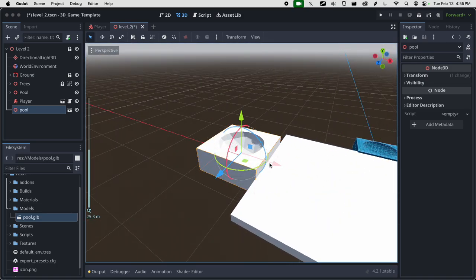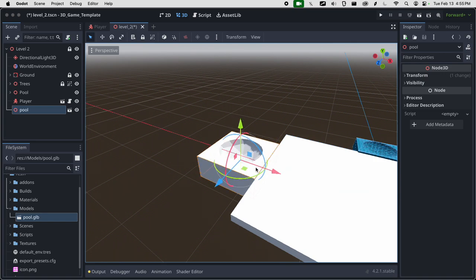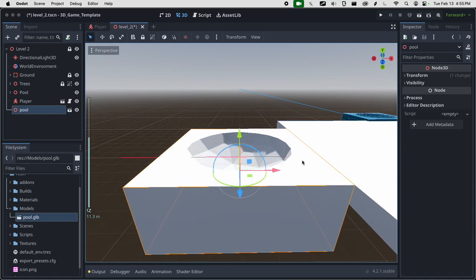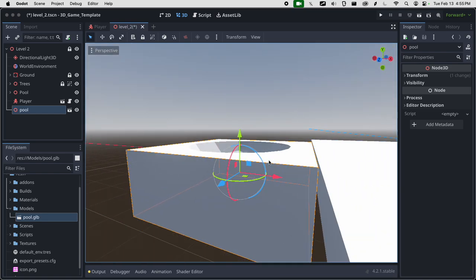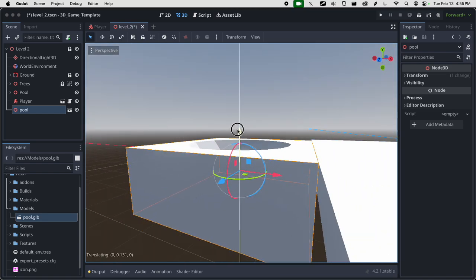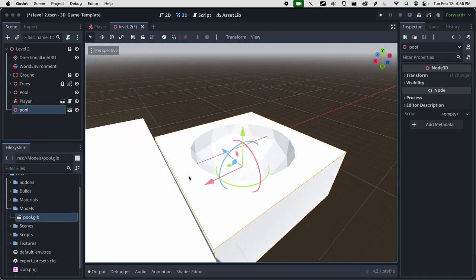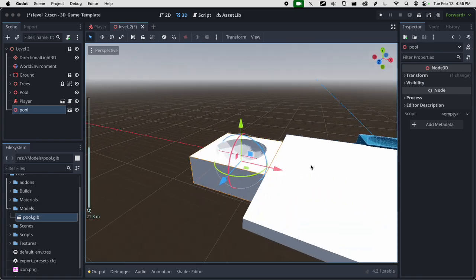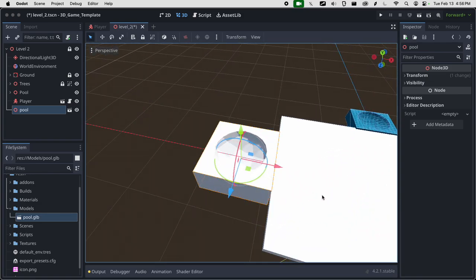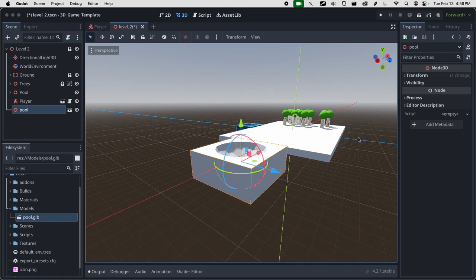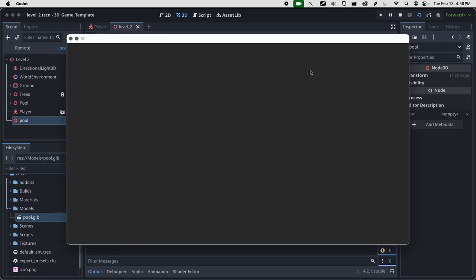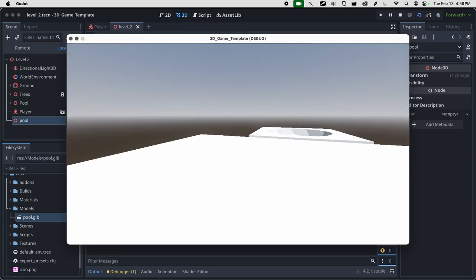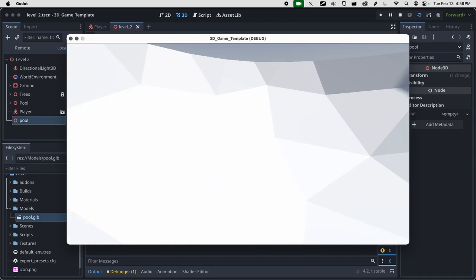Now remember, this is just the visuals. This doesn't have a collider. In Blender, you're not really going to make colliders because you're just making visual things. So it doesn't have a collider, but you can see it. And it's easy to create a collider inside of Godot. So that's what we'll do in a second. So there's our pool. We can see it, but if I run the game real quick, if I walk over here, I'm just going to fall right through it.